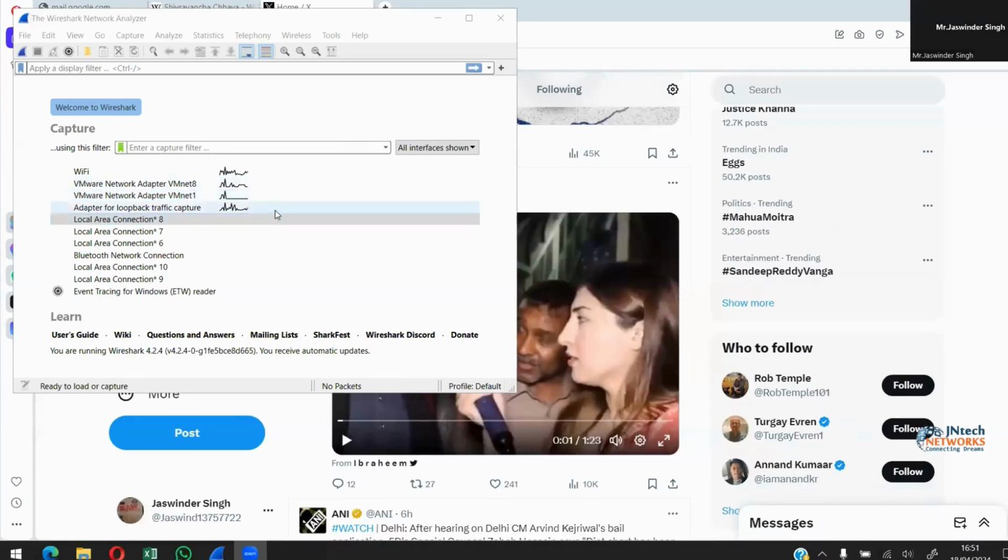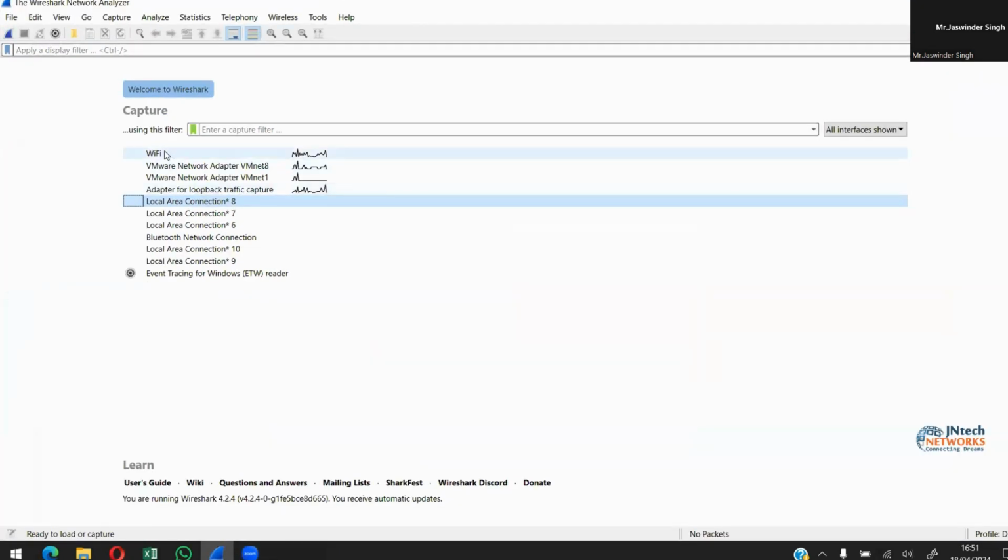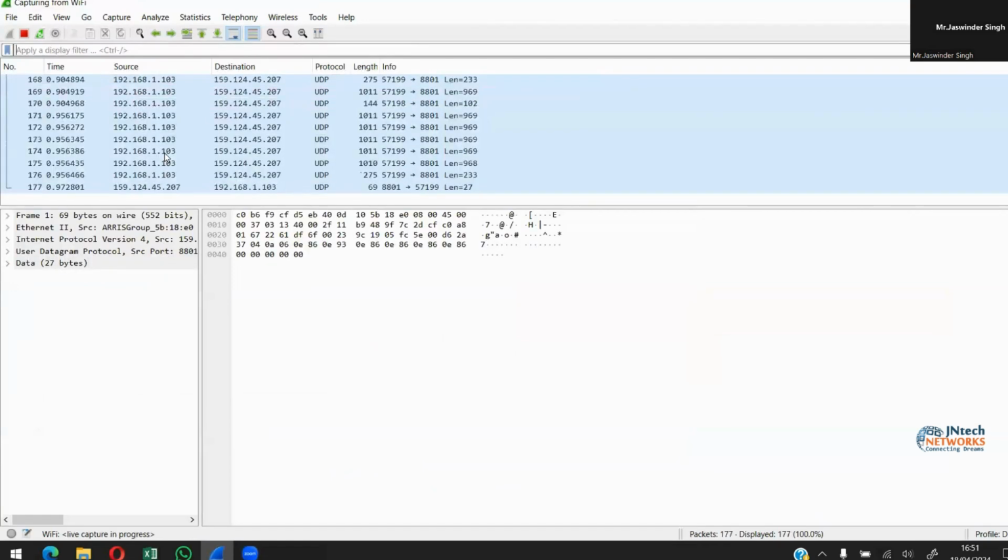Can you see? Yeah, it is visible. Yeah. So this is my Wi-Fi. Yeah. One second. You can double click on your Wi-Fi. That's my Wi-Fi.